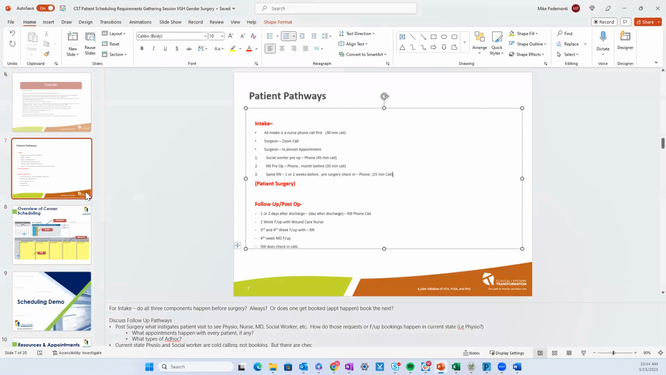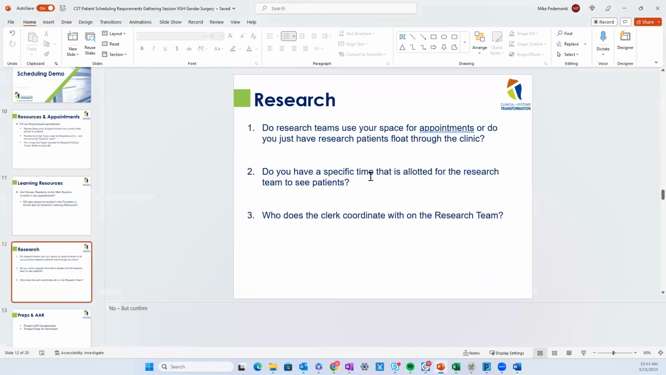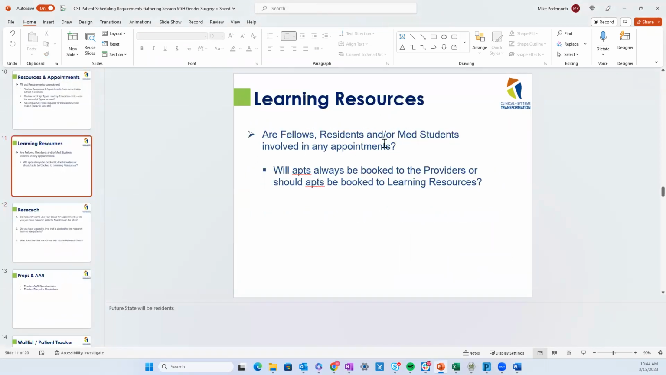Jumping back to PowerPoint. We did resources and appointment. So here's the learning resources, fellows, residents, and med students involved. There's future talk of residents, correct? Yes. Okay. I have it noted here: future state will be residents. We won't build that in now. If that comes to fruition before we go live, we'll need to integrate it into our design. So something to keep on our radar.